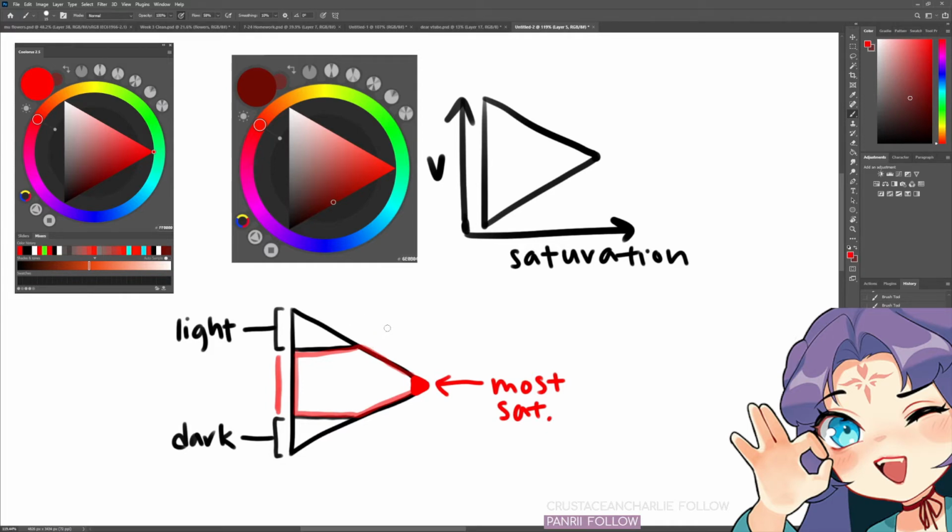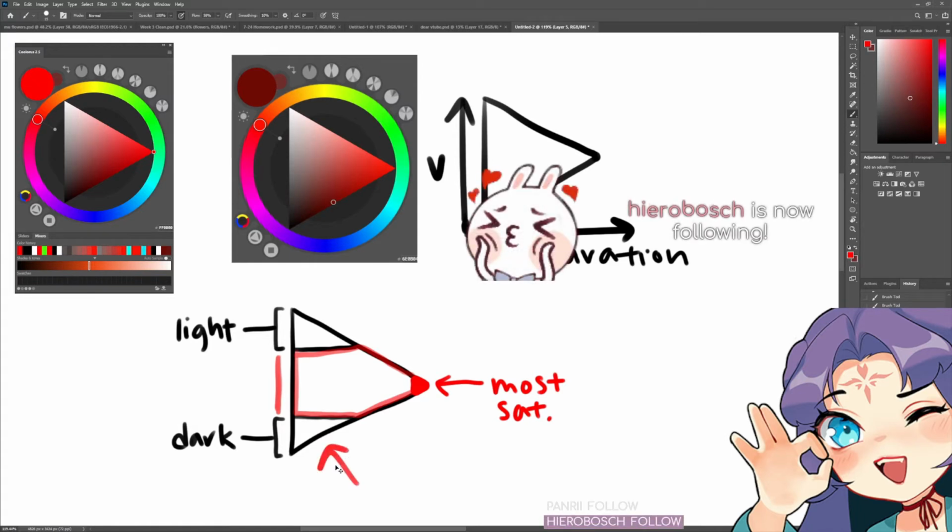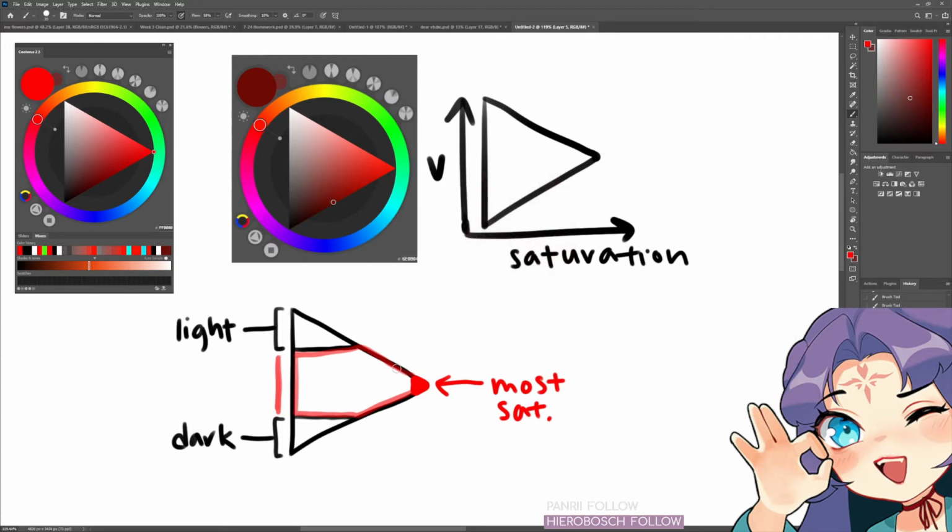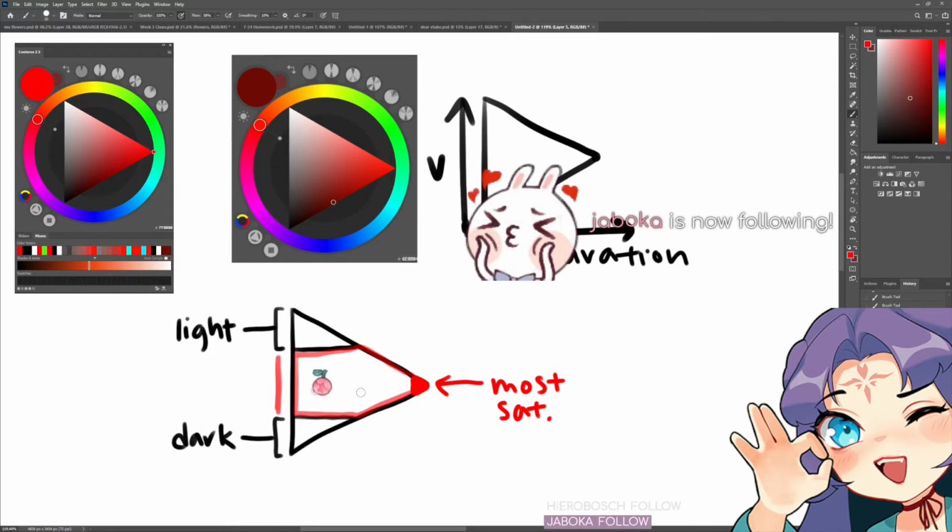Right? If I'm drawing a light object, I'm not going to see the colors in the middle or the bottom of the triangle in my object. If I'm drawing a dark object, I'm not going to see white, and I'm not going to see the most saturated color in my dark object, because it no longer would be the same value. It no longer would be a dark object. And so this illustrates that a little.